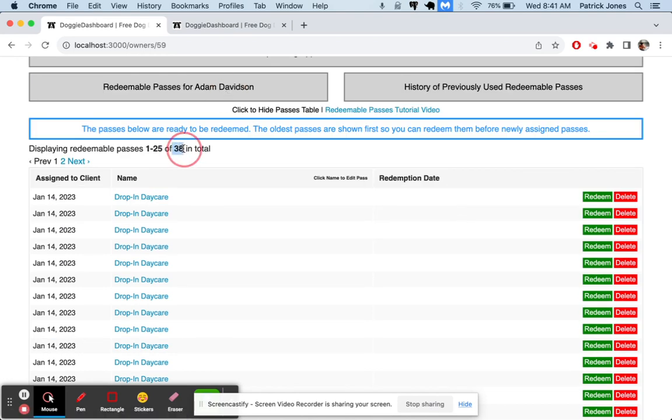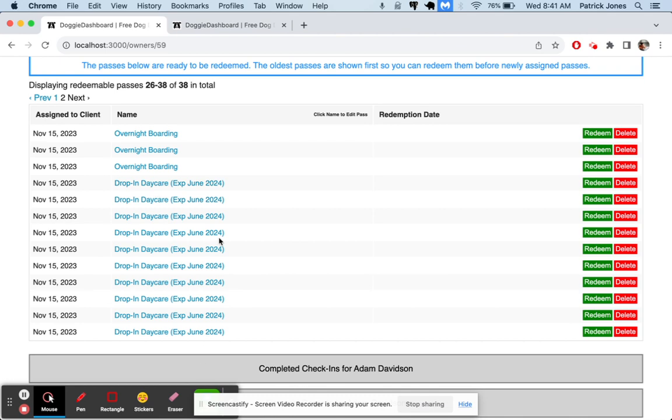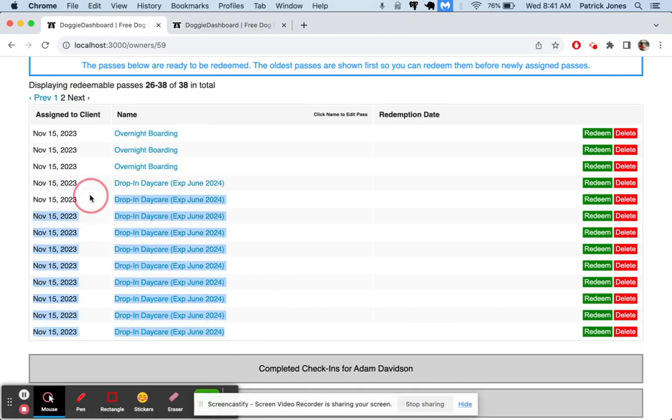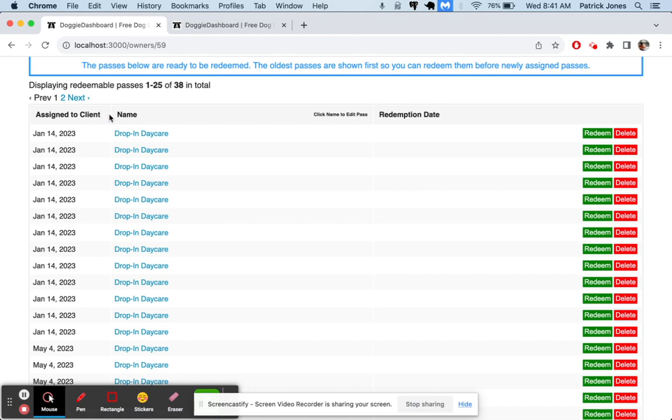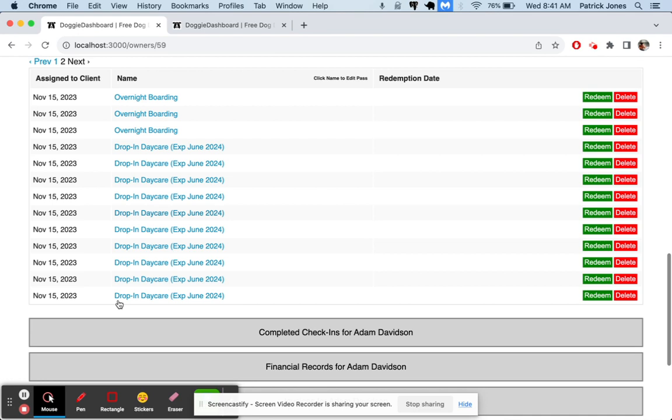Now, if we scroll down here to the passes and we reload the page, you're going to see the number just increased to 38, because at the very end, we're going to have all those new passes. Once again, they're going to show up at the end of your list because we want to redeem the older passes first. These ones are old and need to be used first, so all new passes are going to be at the end of your list. So always make it a point to redeem those first passes, get them out of the way, and then the new passes you assign will show up there. But here are the new ones that we just made right there on November 15th.